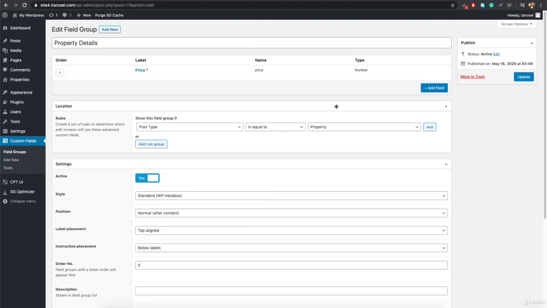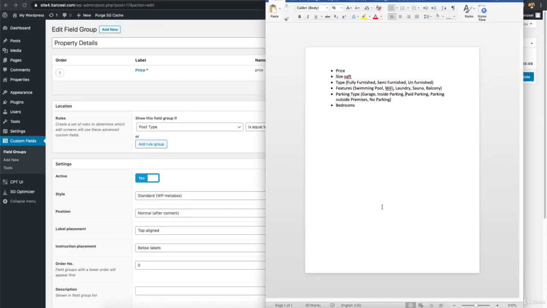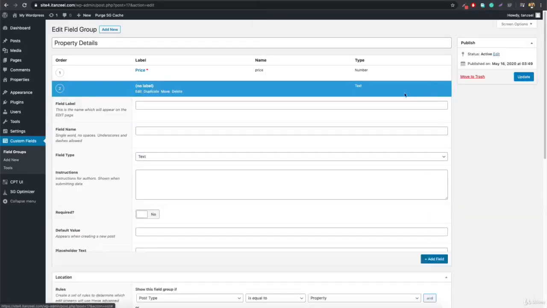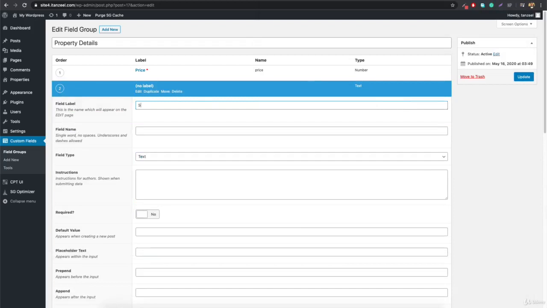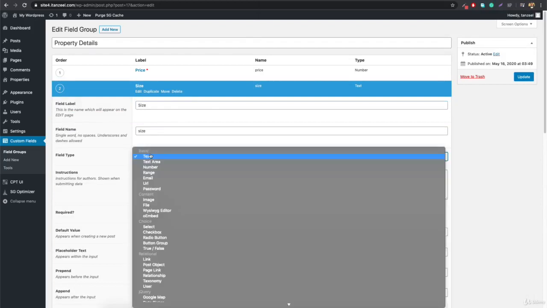Okay, so now we're going to be adding the custom fields that we have added over here. So you can see that I've got these right here. I've already added the price, so we're going to be adding these ones that we have over here. So now we've got the size of the property. You just have to add this field, and then name this as size, and when you click outside, this will be automatically done.